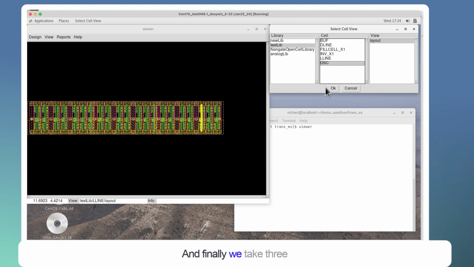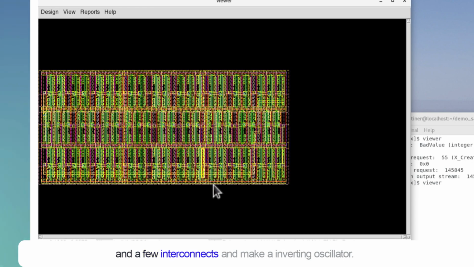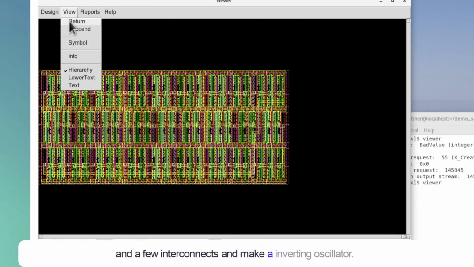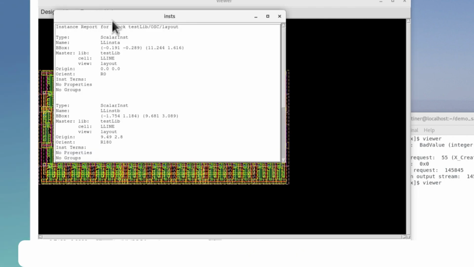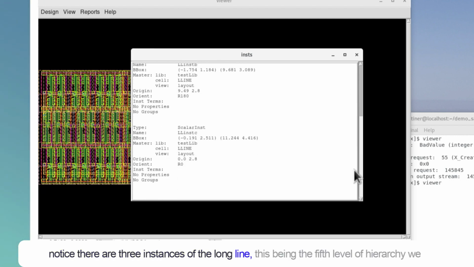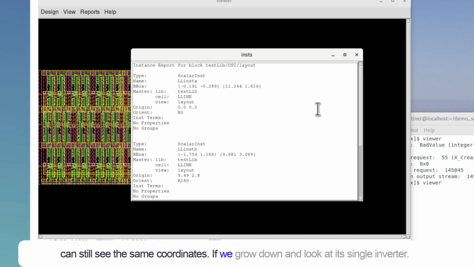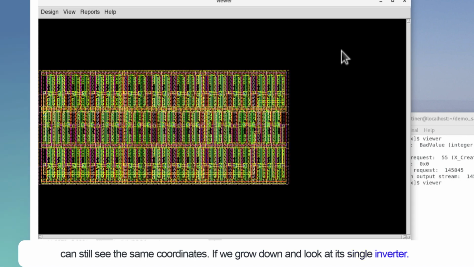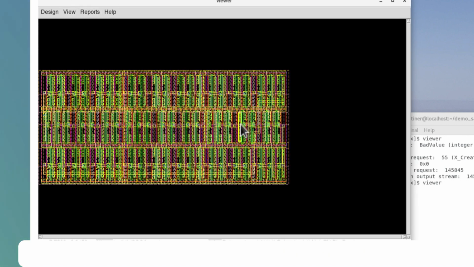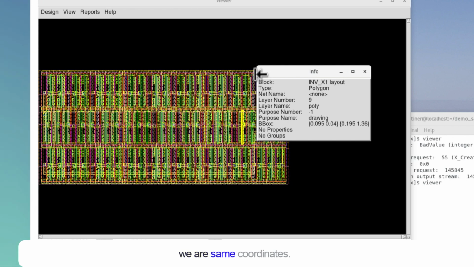And finally, we take 3 of the long lines and a few interconnects and make an inverting oscillator. And if you'll notice, there are 3 instances of the long line. This being the 5th level of hierarchy, we can still see the same coordinates if we drill down and look at a single inverter. And here we have the gate of the inverter, and there we are, same coordinates.